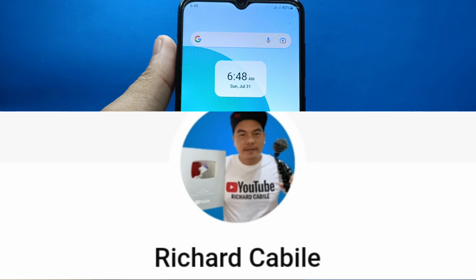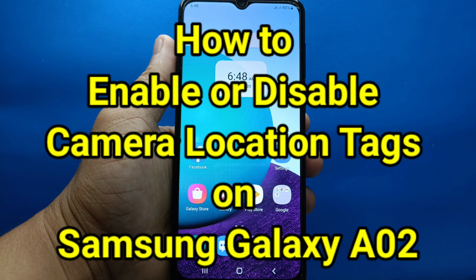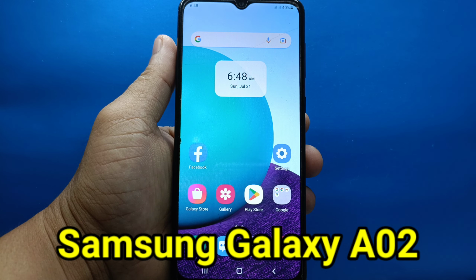In today's video, I will teach you how to enable or disable camera location tags on Samsung Galaxy A02.